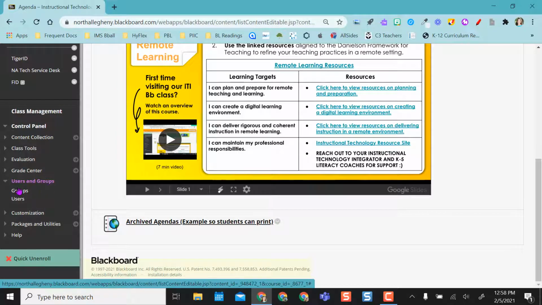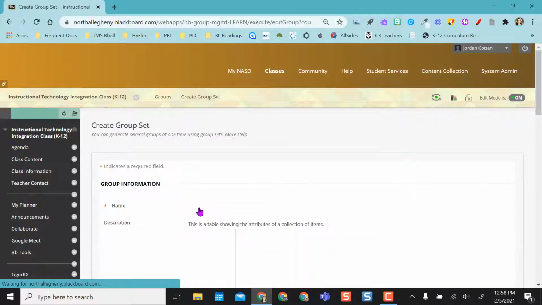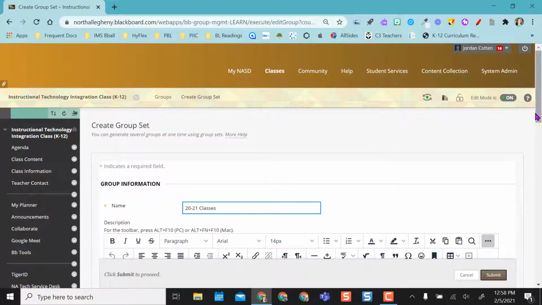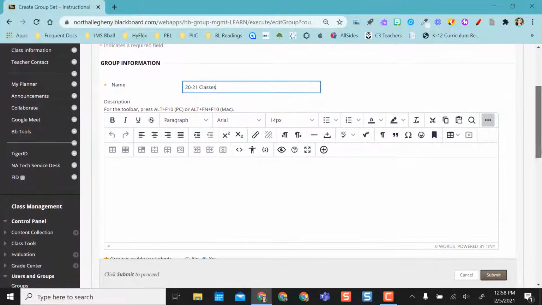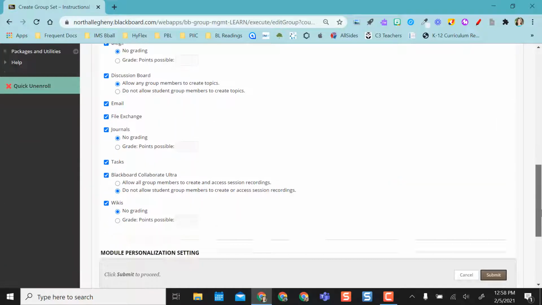And so you come down to users and groups and you select groups. And I like to create by doing a group set manual enroll. Let's say these are my 2021 classes for this year so that I know whenever I do a course copy next year that this isn't the group set that I want for the following year. So I don't have to write anything about it. I'm going to say no, not visible to students.